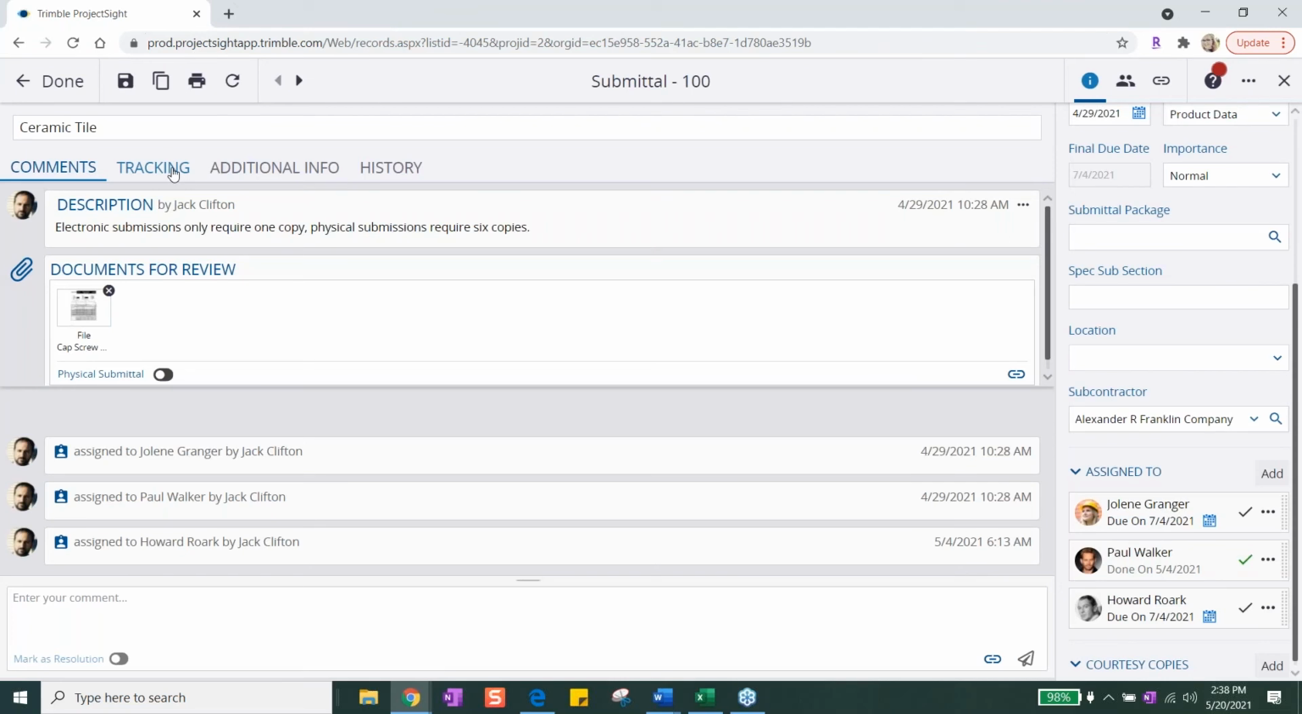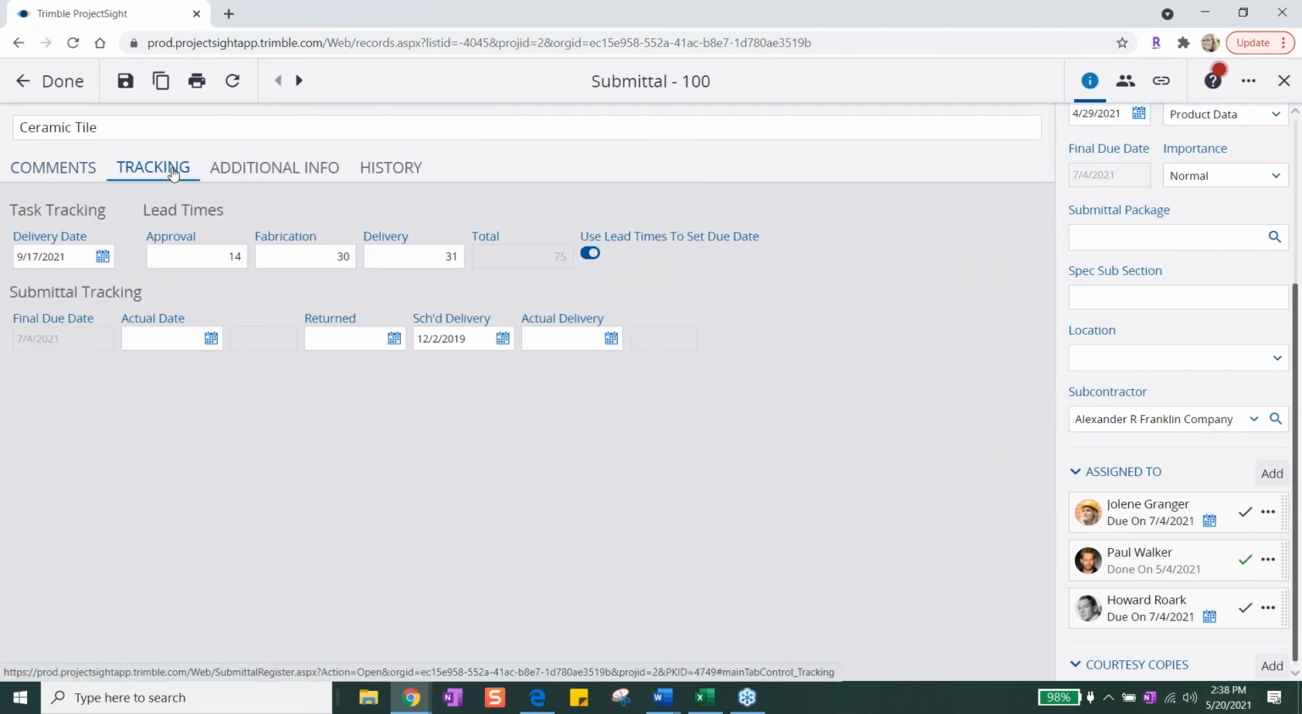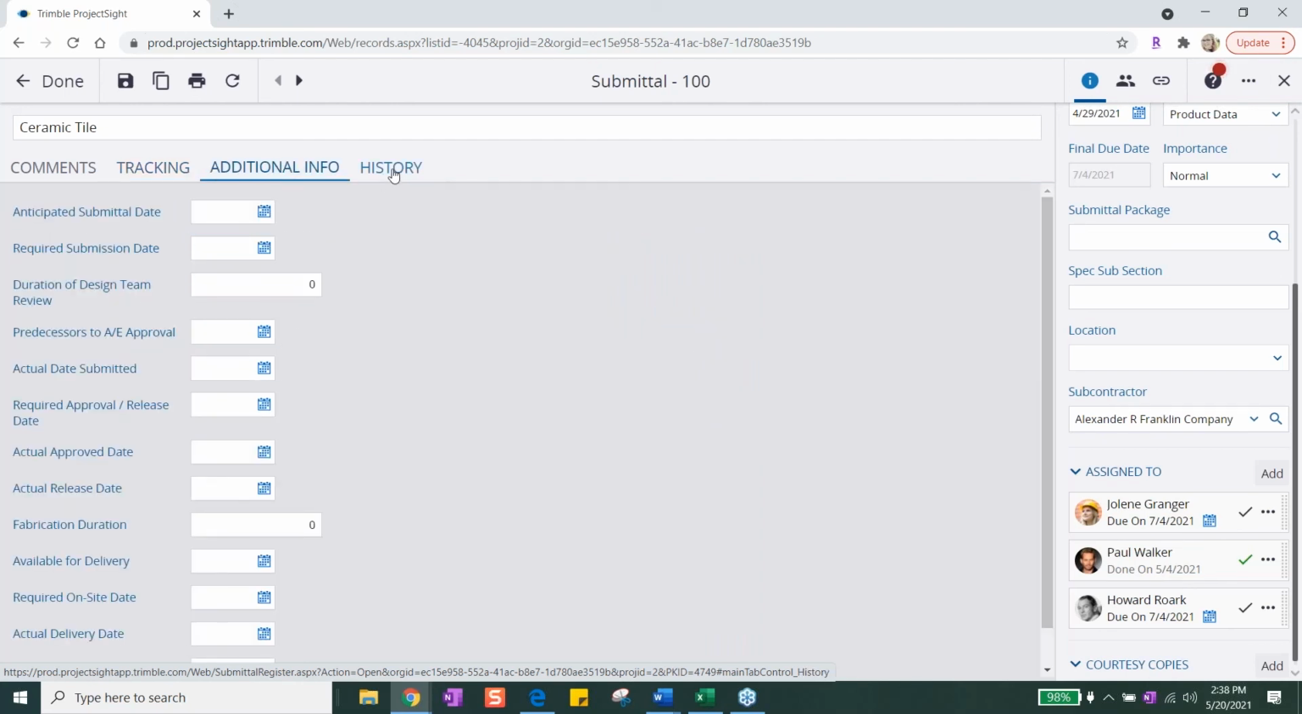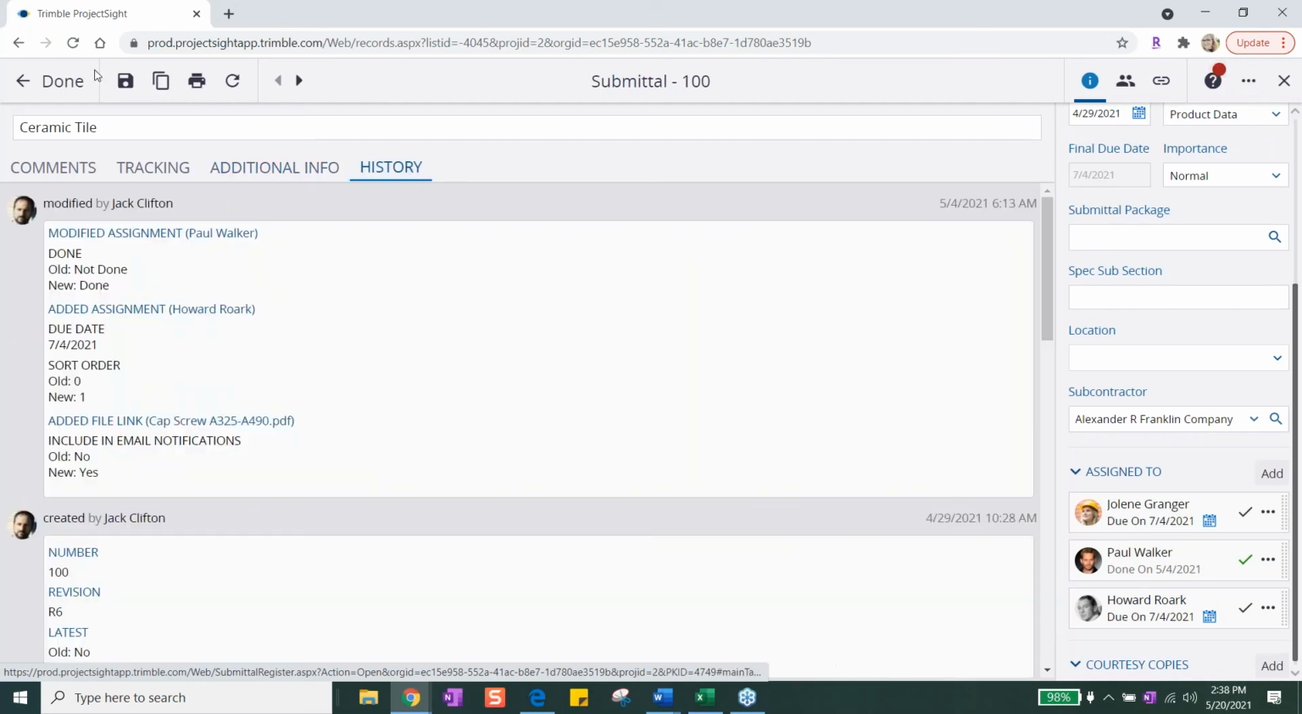And then with submittals, you also have an ability to track. So these are some of the dates you can input, and then you can calculate your lead times and calculate that due date of where that material needs to be delivered on site. Also additional info, if there's some dates that we haven't captured earlier, as well as the history.